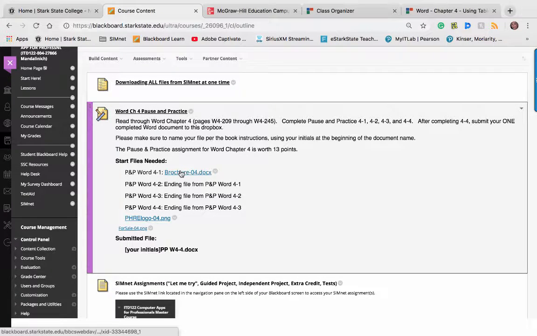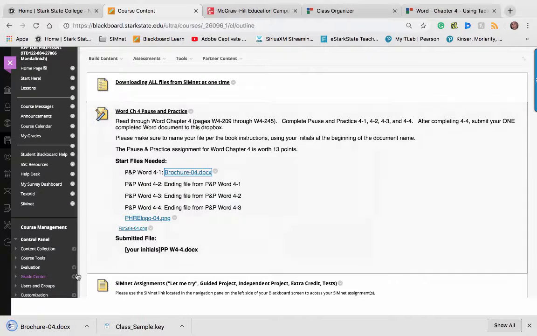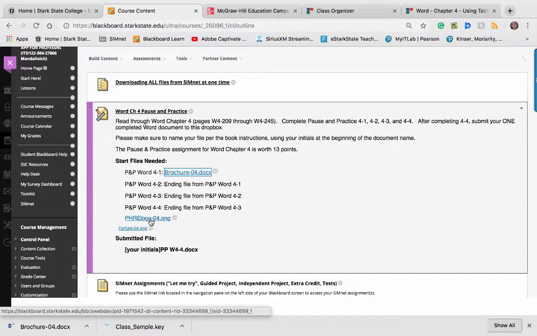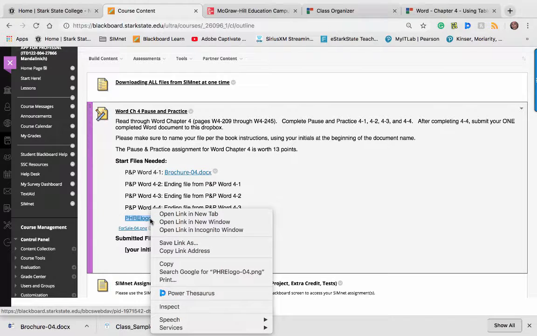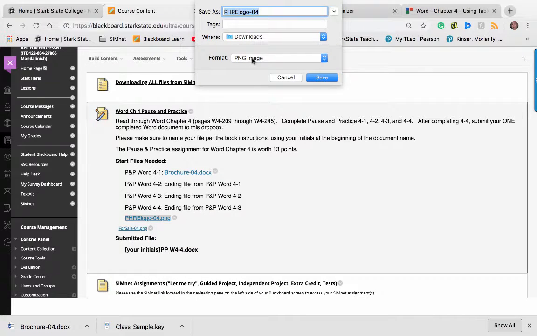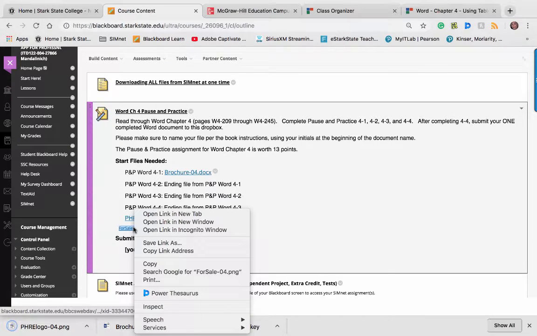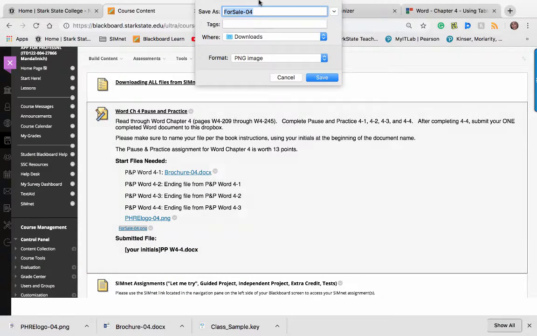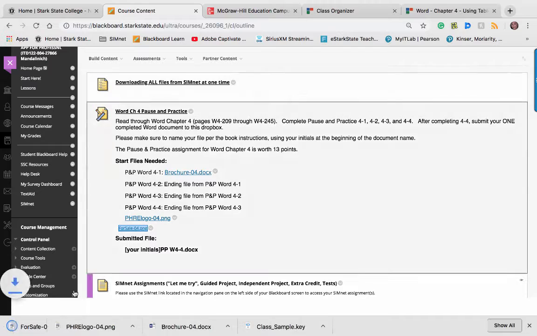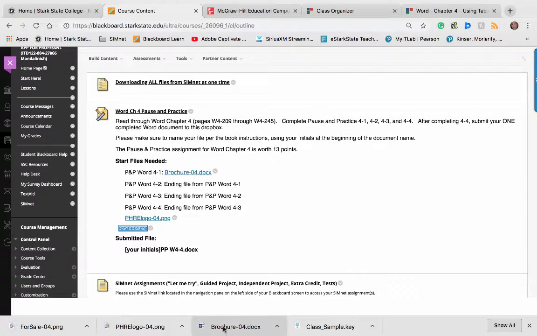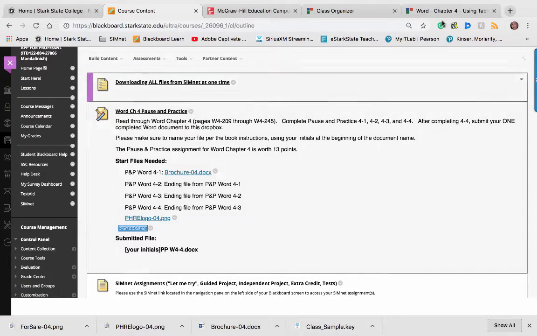Okay, so we have to download brochure. I'm going to click on brochure. It's downloaded. Now, these two are pictures, so if I just click on them, it's going to bring the picture up. I want to right click on it and then save link as. Make sure it goes to downloads for me. That's where I want it to go. You just make sure you put it where you can find it. I'm going to right click on the for sale, save link as. Make sure it's in downloads. It is. So now I have my two pictures and my start file for the pause and practice.